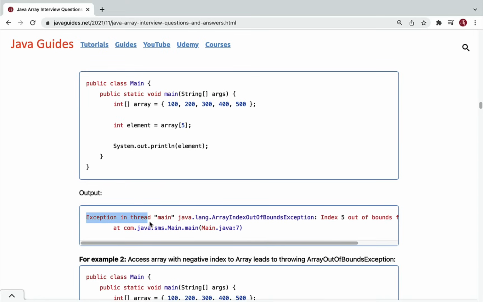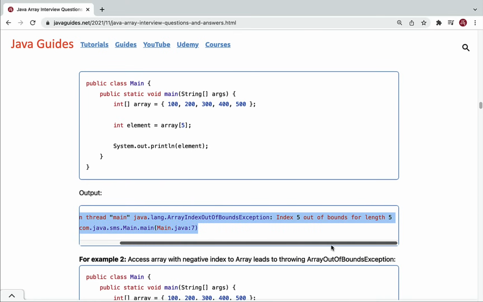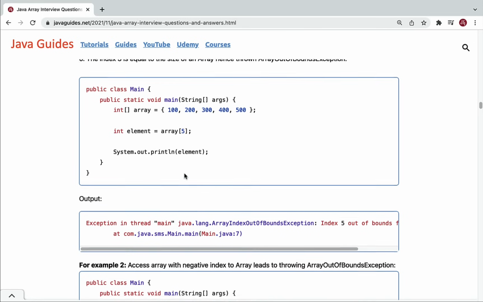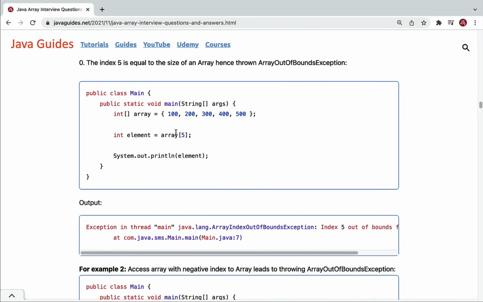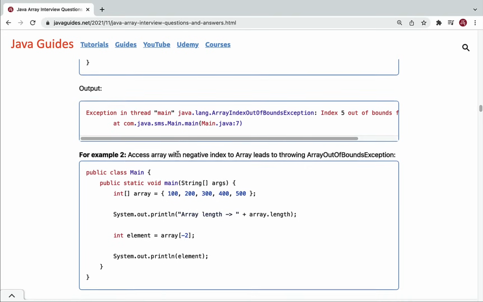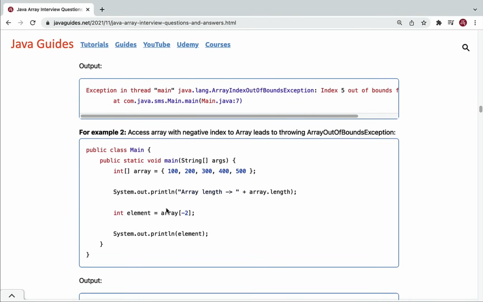You can see the output of this program, and here you can see the exception message: index 5 out of bounds for length 5. Here we are trying to access an array element with index 5, and index 5 is equal to the size of the array, so this is the illegal index. Next, you can see one more example. Here we are trying to access an array element with a negative index, you can see -2. So this is also an illegal index.